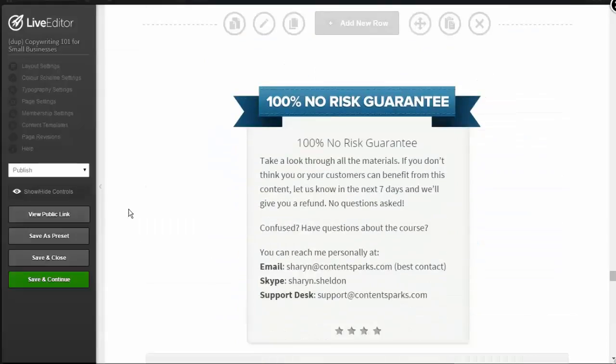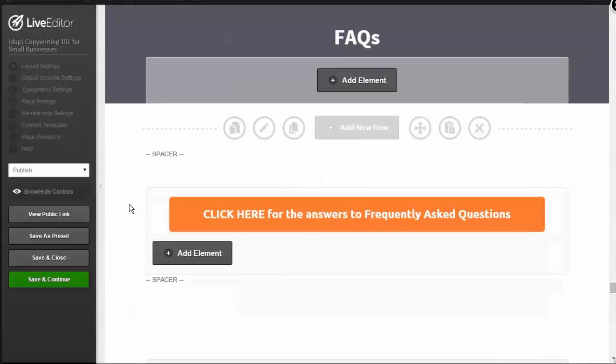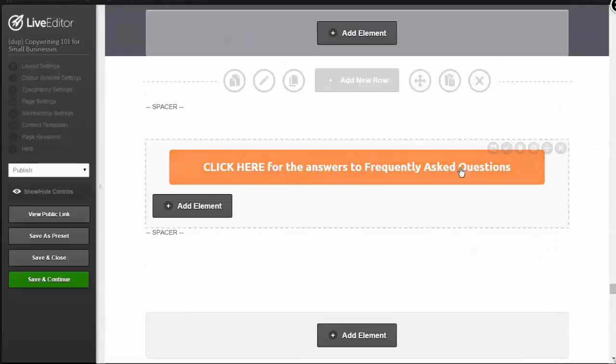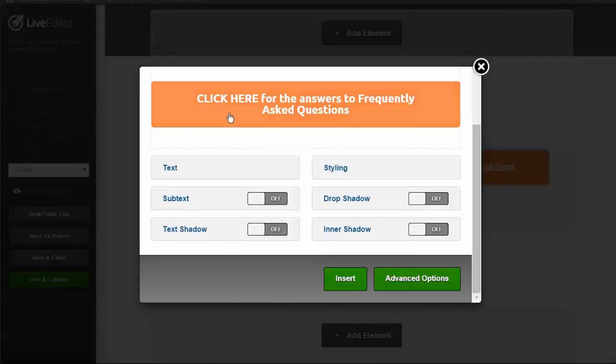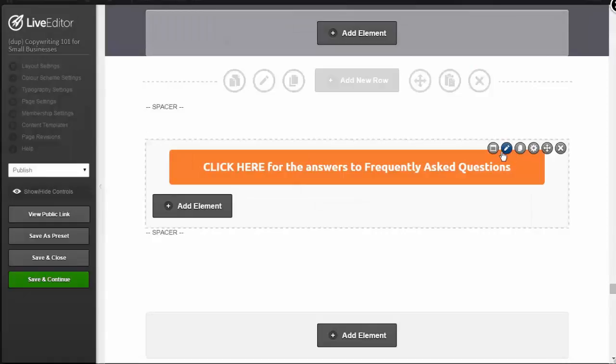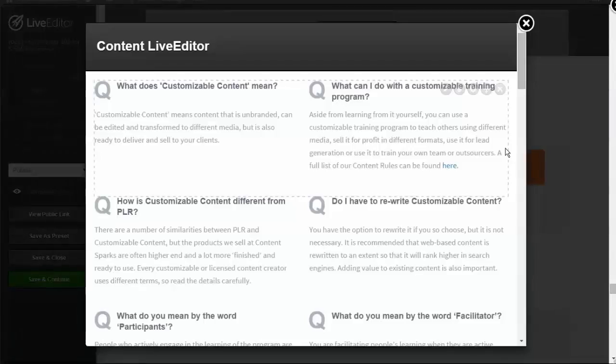And the rest is pretty much the same. There's a guarantee box that you can use. They have a few of those. This is an FAQ pop-up. It's another type of overlay optimizer, and then you can actually insert FAQs. So we styled the button, and then in the element itself, what we added was an FAQ. Those are the elements in there.